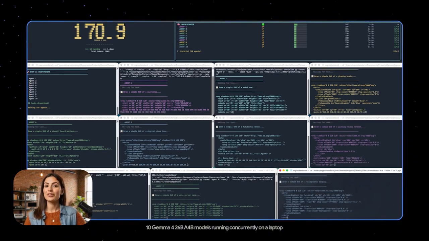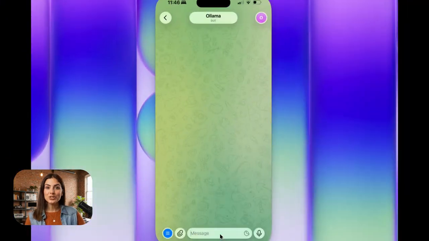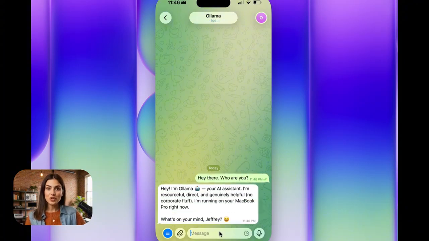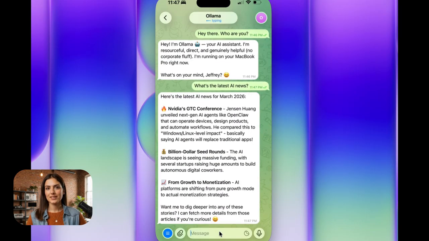And that's fine for a lot of use cases. But what about sensitive work? Client data, internal documents, code you haven't shipped yet. There are real situations where you don't want that information leaving your machine. That's where local AI comes in. And that's exactly what Ollama makes possible.